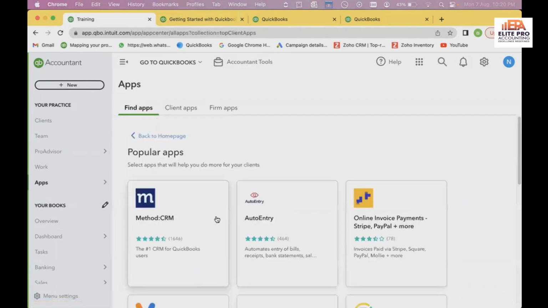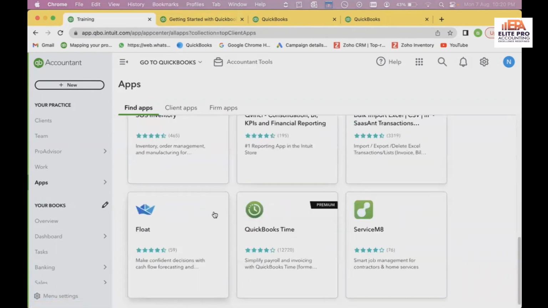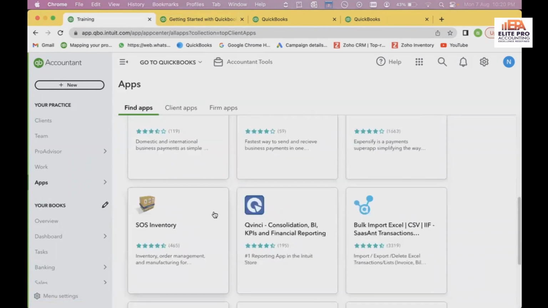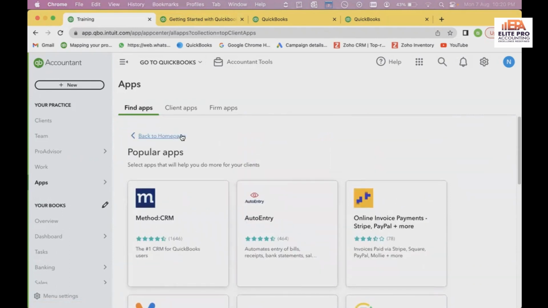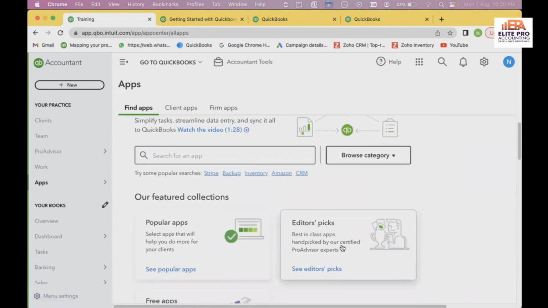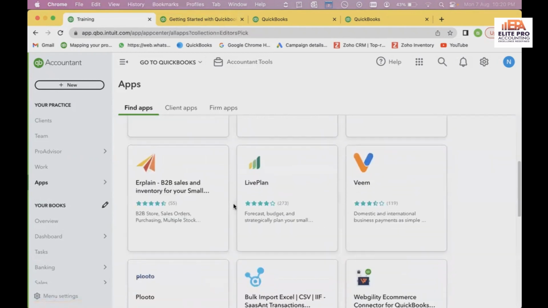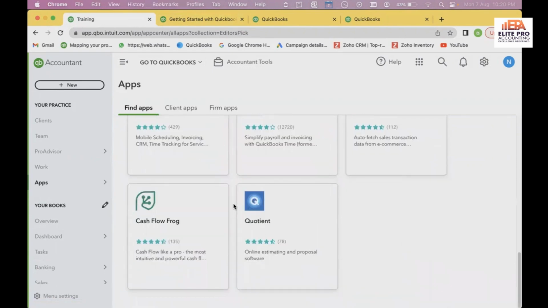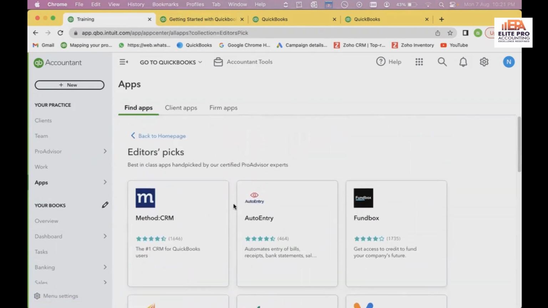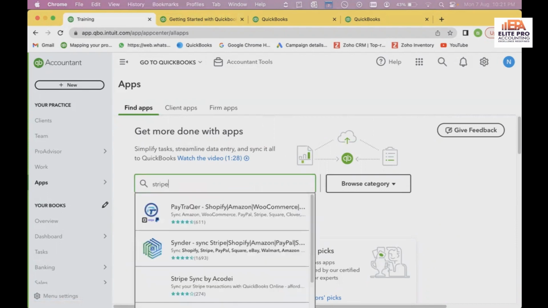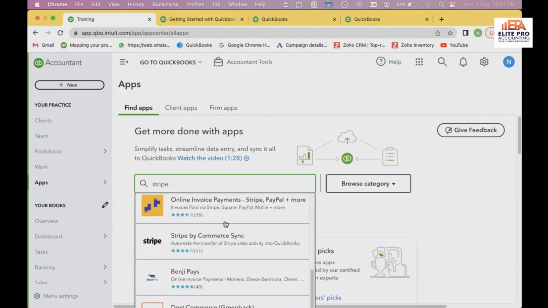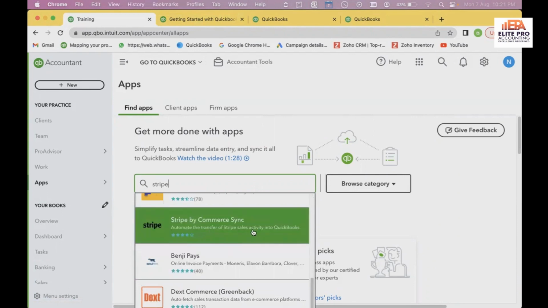Now, if I go into the popular apps, there is SOS Inventory, there is a bulk import, Pluto, auto entry, and in the editor's choice there are also many out there. Also, you can search for them. Let's say if you want to connect Stripe, these are mostly the ones that people look for. So Stripe is there. See here, the Stripe by Commerce. So you can check it.